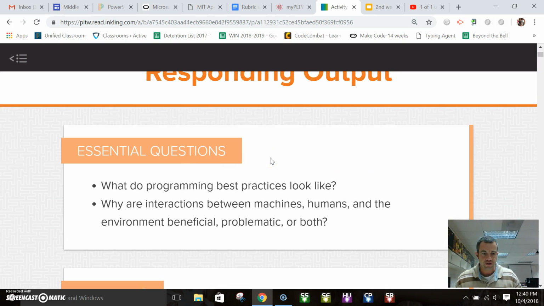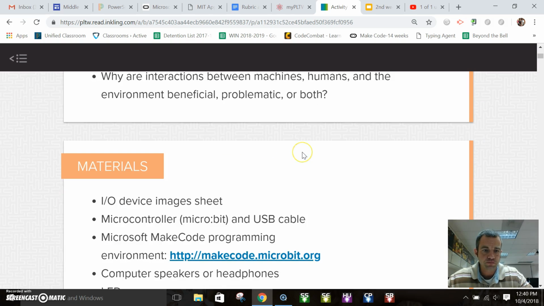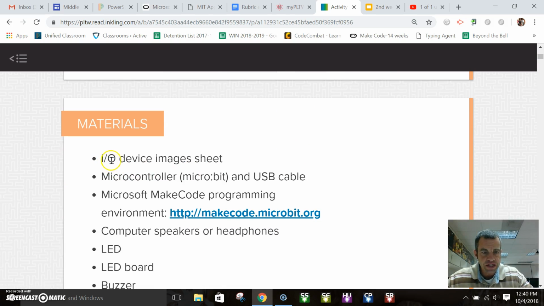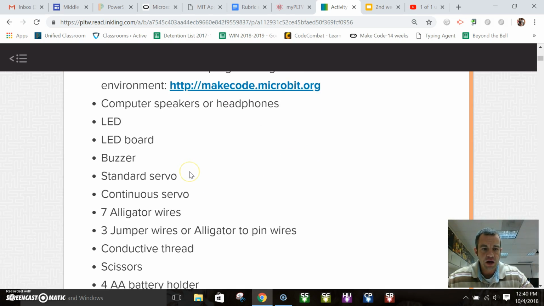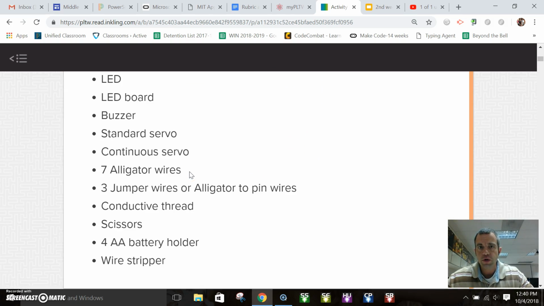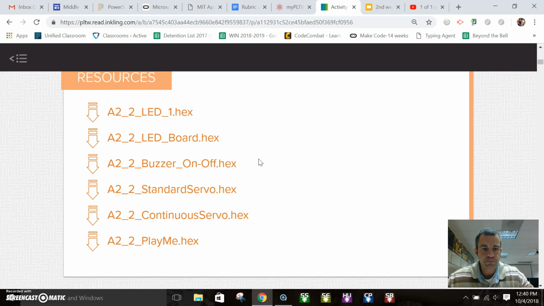There's your essential questions. As always, you can write those down in your notes. Make sure you answer those throughout. I don't have this I/O device images sheet. I have everything else, and it's all in the back of the room. So when you need something for 2.2, just walk back and grab it whenever you need.